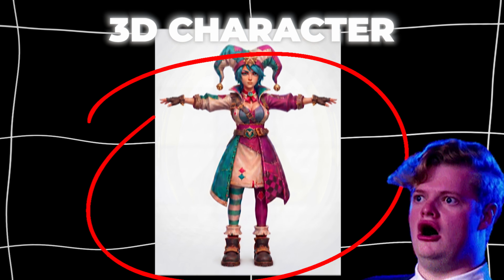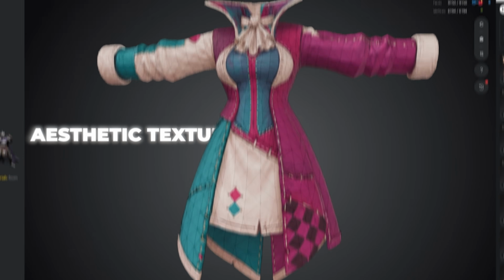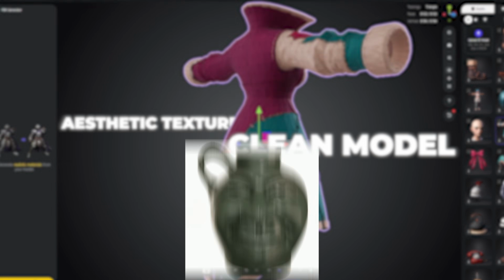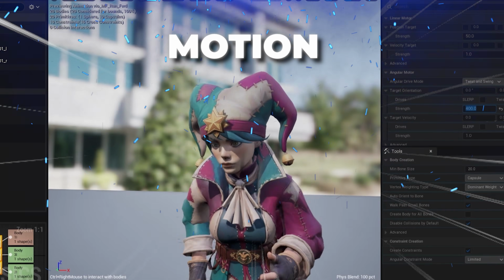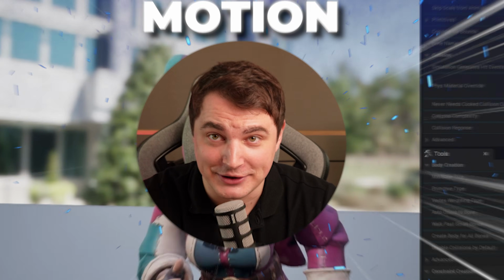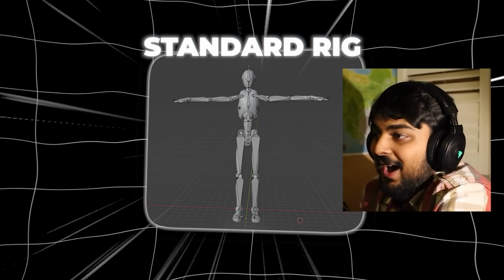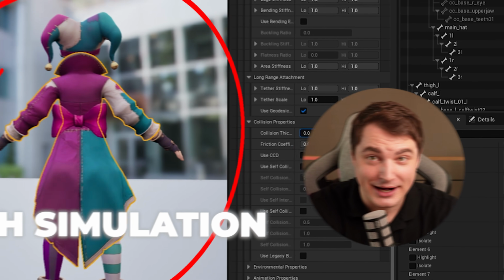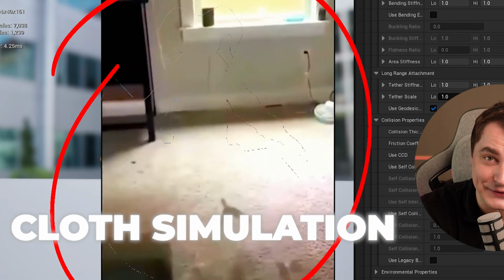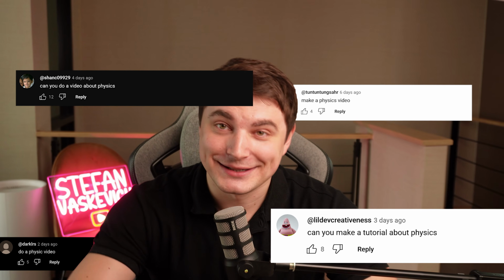What makes a 3D character look alive? Nice looking texture or clean model? Not really. What truly brings life is motion, and not just skeleton animation. A standard rig only gets you halfway there, but until you add jiggle bones physics and cloth simulation, your character still will look stiff. Asked for it for quite a while, so here we go.